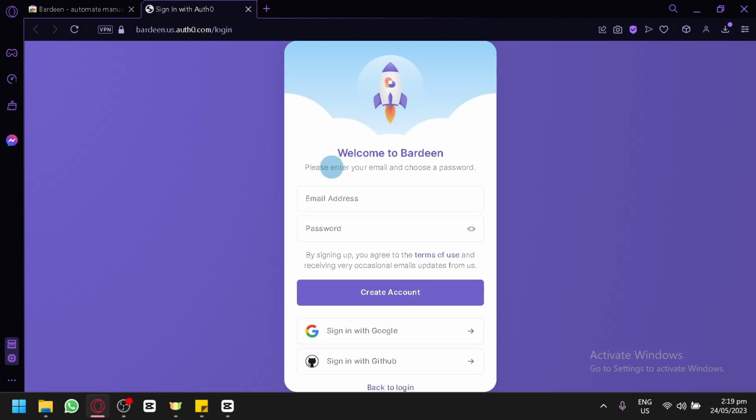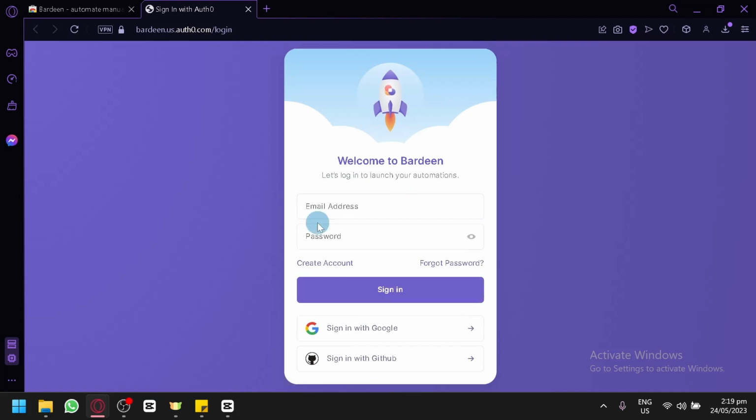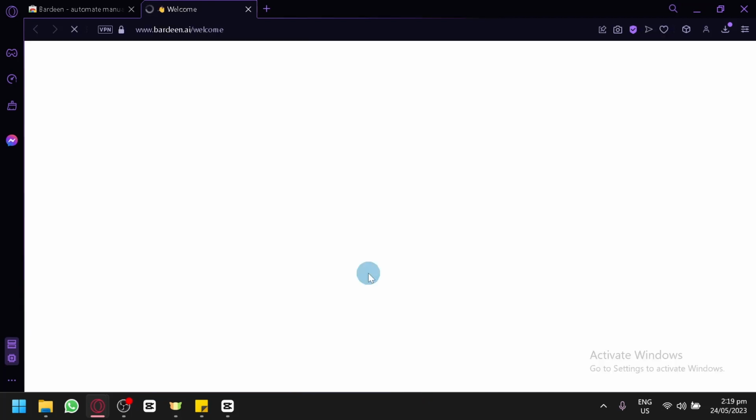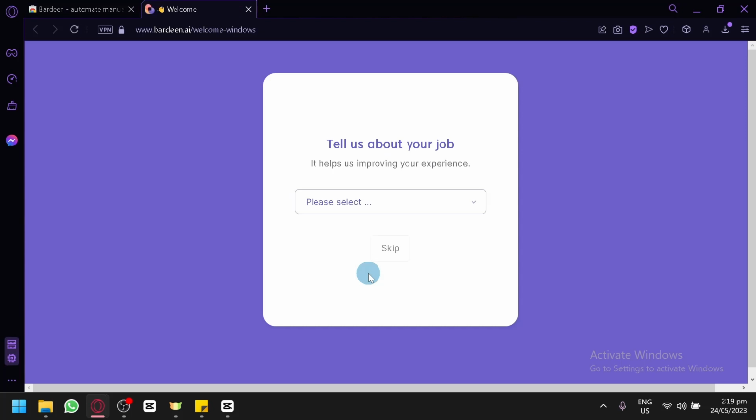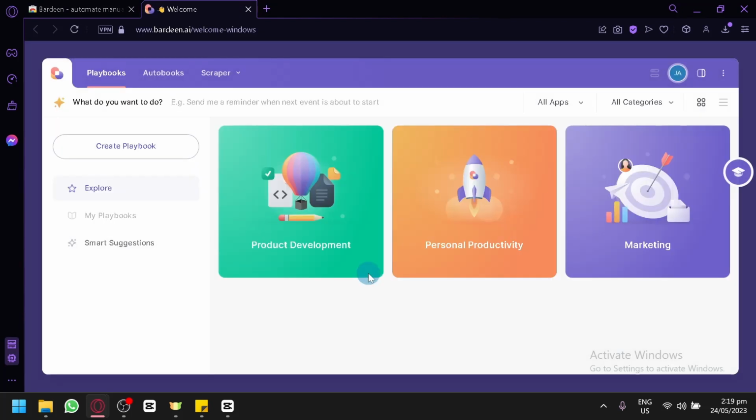The sign up process is very simple. You don't need to have some verification email, stuff like that. All you need to do is to enter your email and password and you will be able to create your account right away. And now after logging in, another tab will open, which is this tab over here, and we will be able to see our pop-up over here of our Bardeen application.